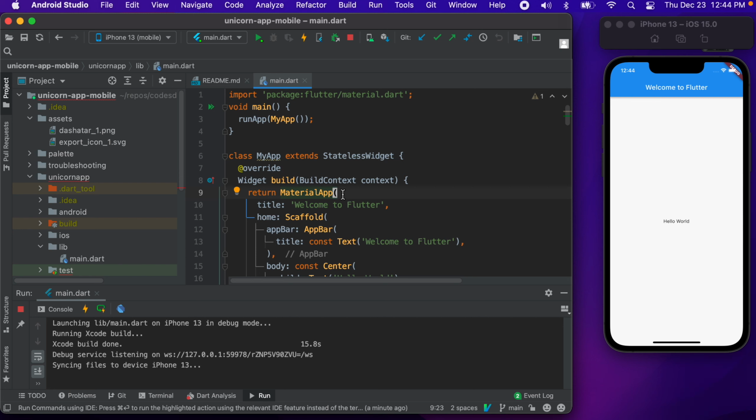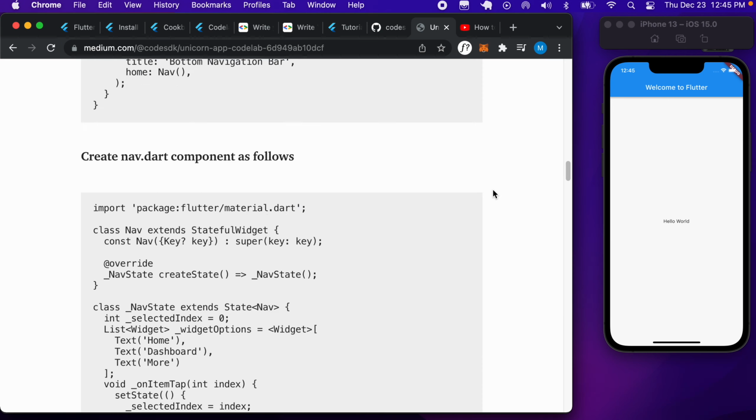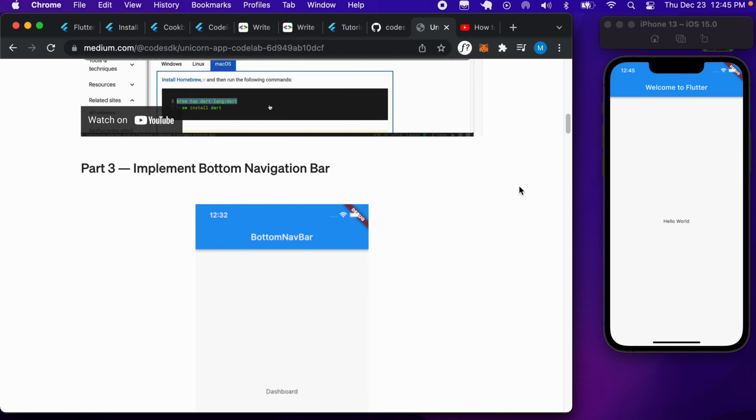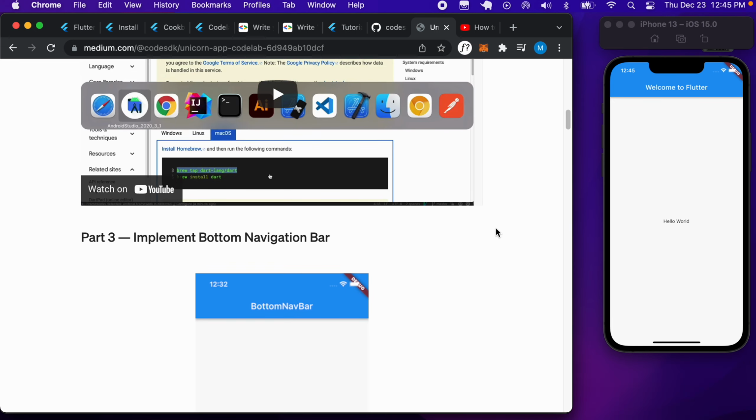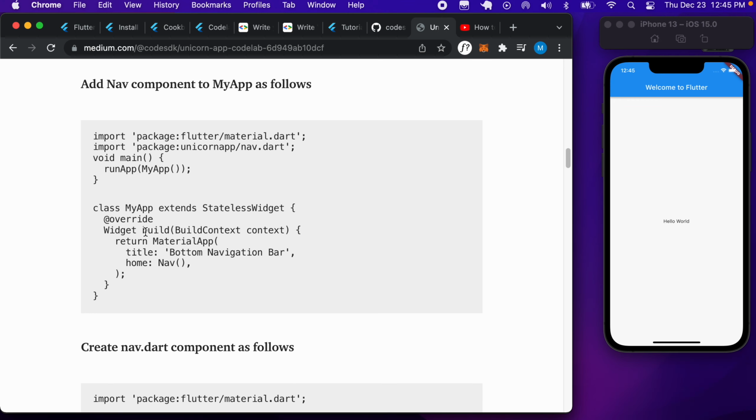Welcome to part 3 of this Codelab on Flutter and building a unicorn app. In this Codelab, we're going to build out a bottom navigation for our application. We're going to continue from where we left off, and that was when we had the setup. In this part, we're going to implement the bottom navigation using a nav component.